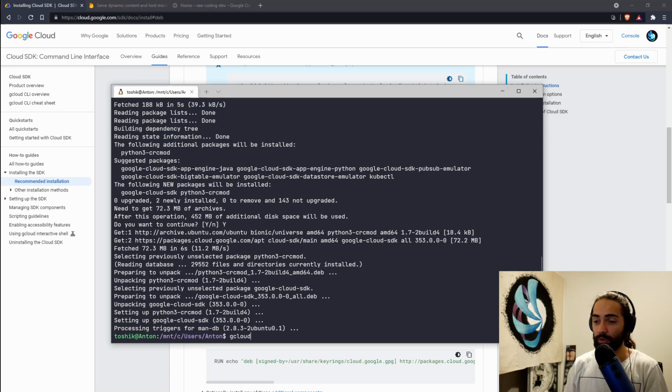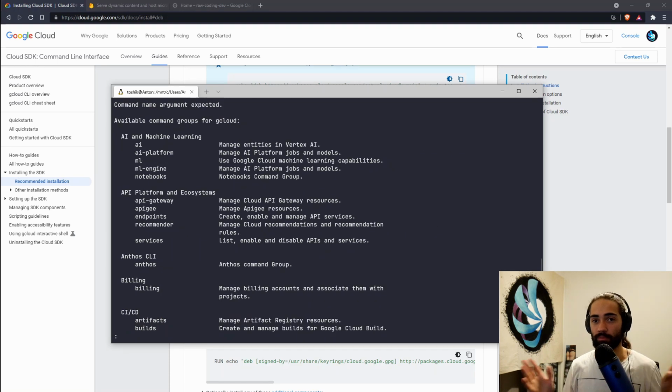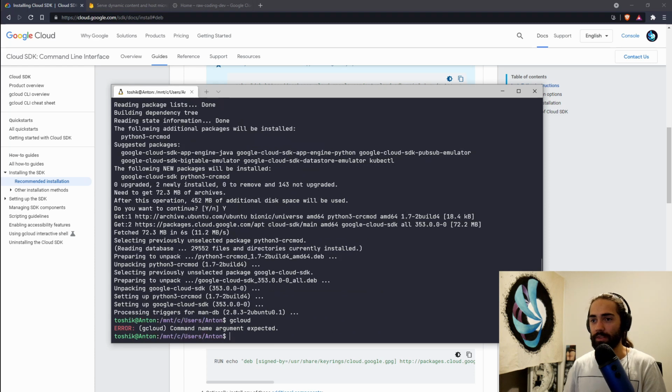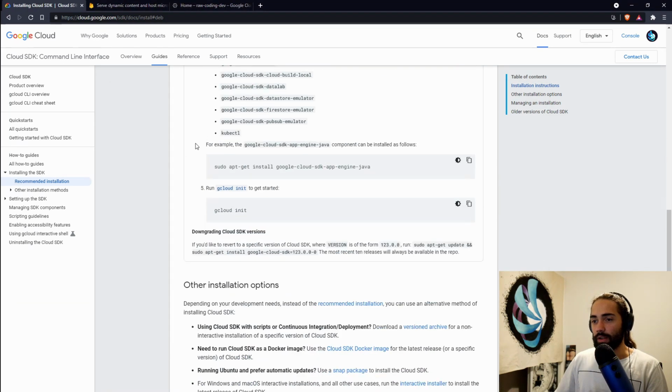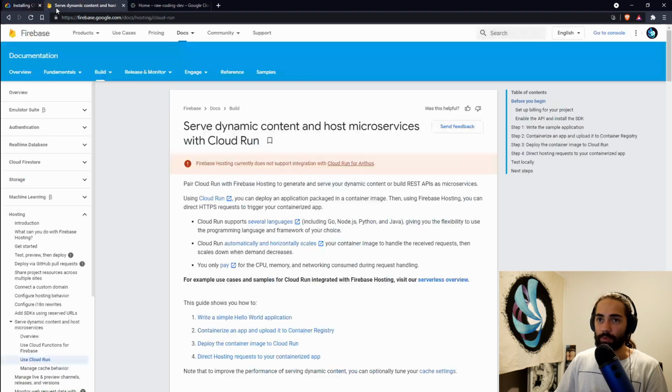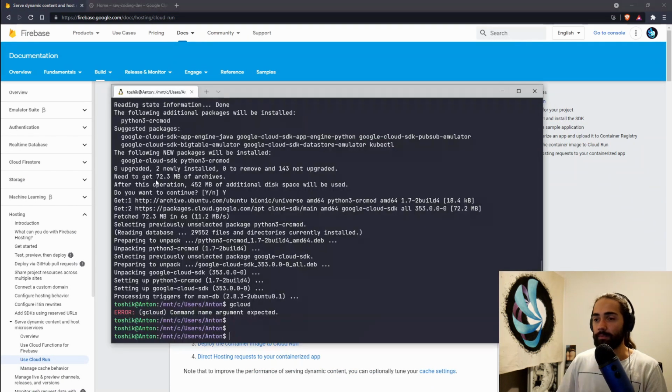gcloud should now be installed. If you type in gcloud, it should take maximum 2 seconds, and it's basically going to show you all the commands that you can run. But yeah, we no longer need this page. You can run gcloud init. So let's copy that command and close it, right?